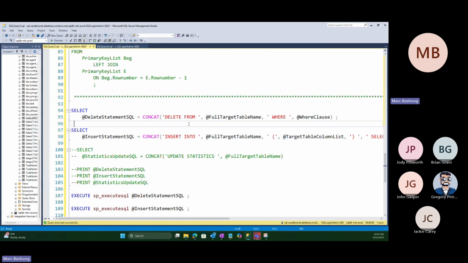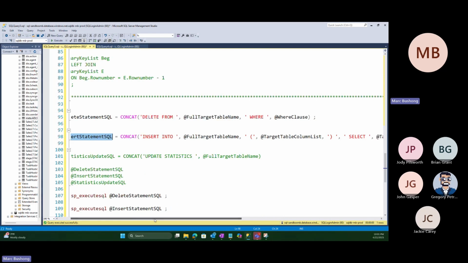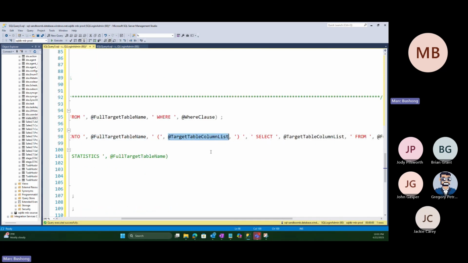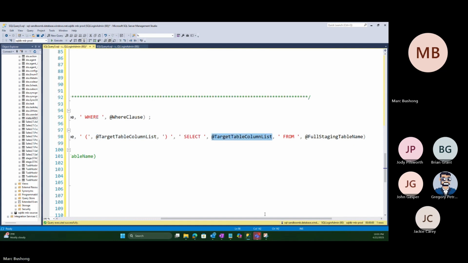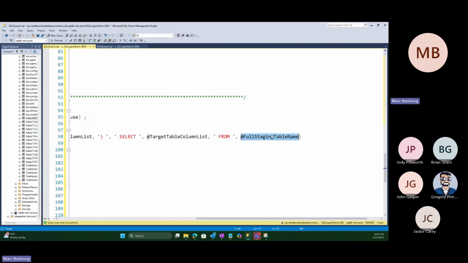So we're generating the delete from, and that's where we're passing through our where clause. And then we're doing our insert statement. So our insert into the full target table name, target table column list, select from the staging table.